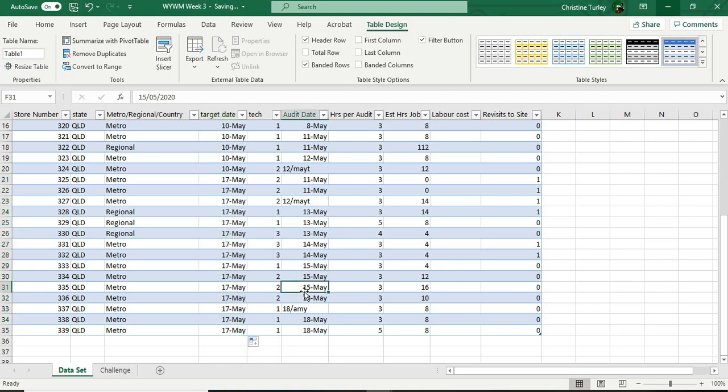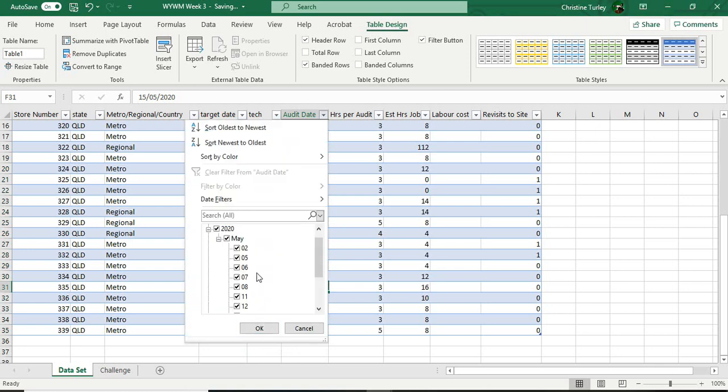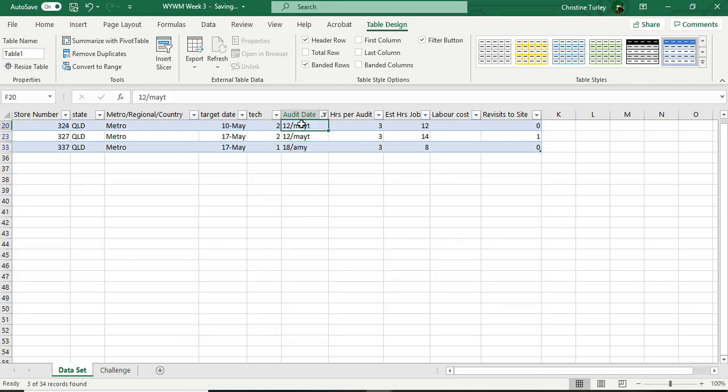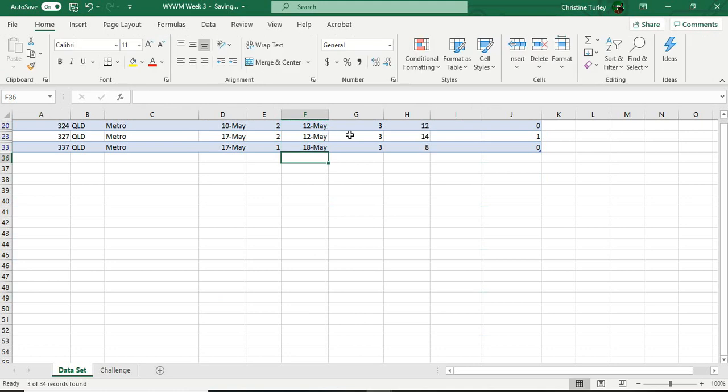And here in a few of these cells, we've got a few errors. So I'm going to unselect all of those and then just select the ones that aren't correct. And they're just clearly typos. So we're going to just fix that now. There we go. Click clear filters.